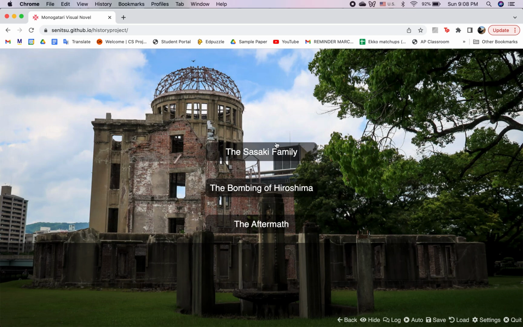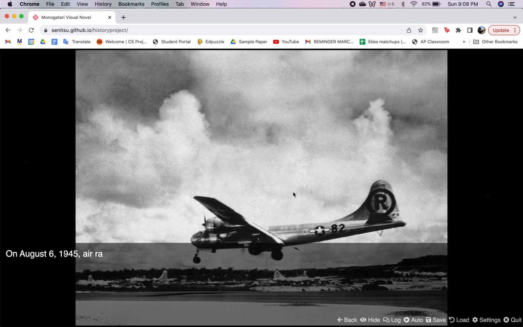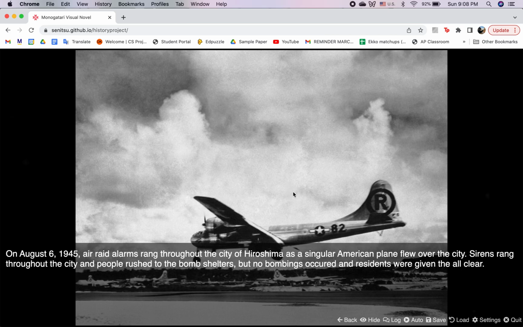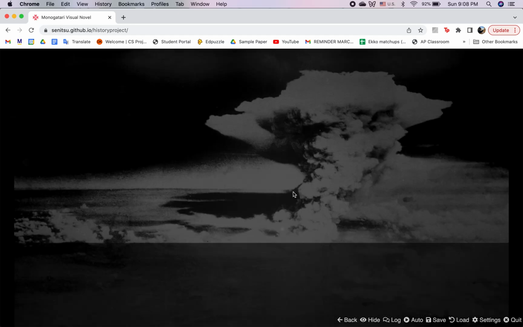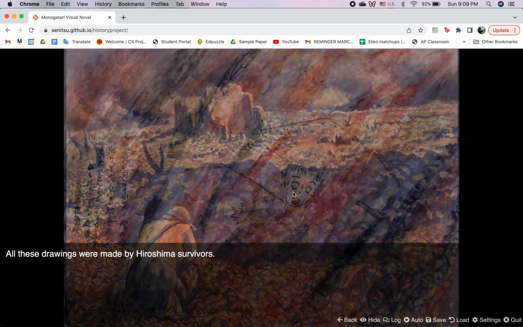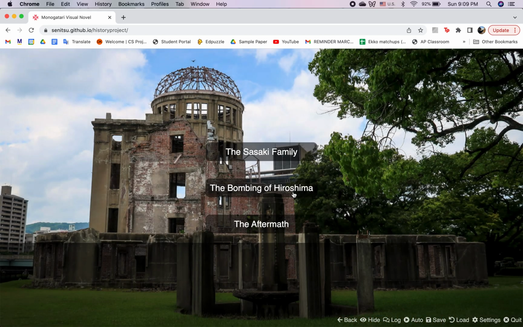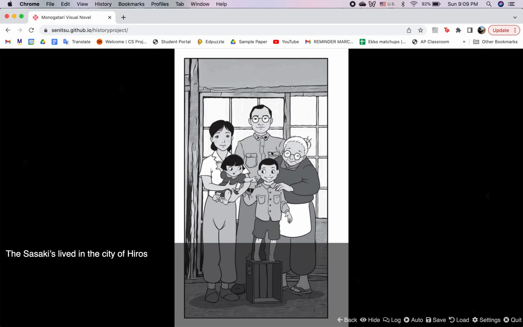For the family and the bombing, it doesn't matter which one you choose first because you'll be able to go back to the next one. So I'll just show you. If you click on this, it shows the text and images, and I'm just going to go through it really fast because you can check it out later if you want. Then after you go through all this, it brings you back. So it doesn't matter what you click for these two. It does matter for the aftermath though, because that takes you to the conclusion.